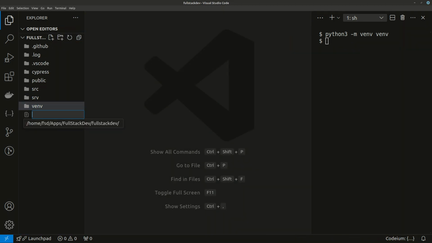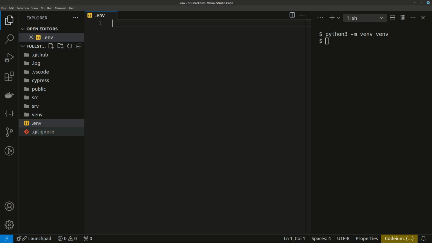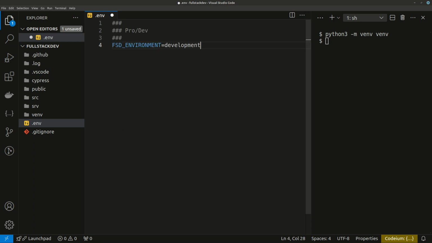Next, we'll create a .env file to store some basic configuration for our Flask server. This file will only be used for development purposes, and we'll be covering how to set environment variables for your production build in a later video.